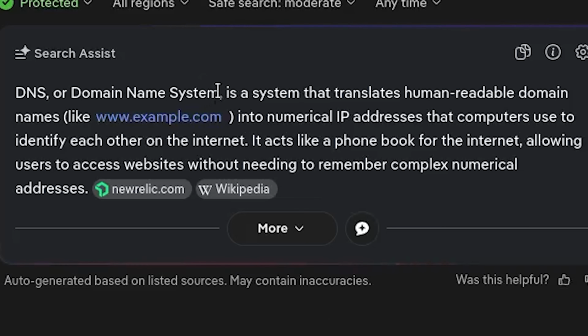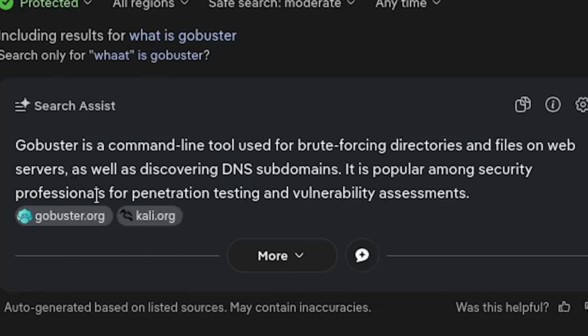Domain name system. It's a system that translates human readable domain names like this into numerical IP addresses that computers use to identify. Oh, okay, so DNS is the way the computers talk to each other. The URL is what we use to find out what websites are. Then how do I use GoBuster?